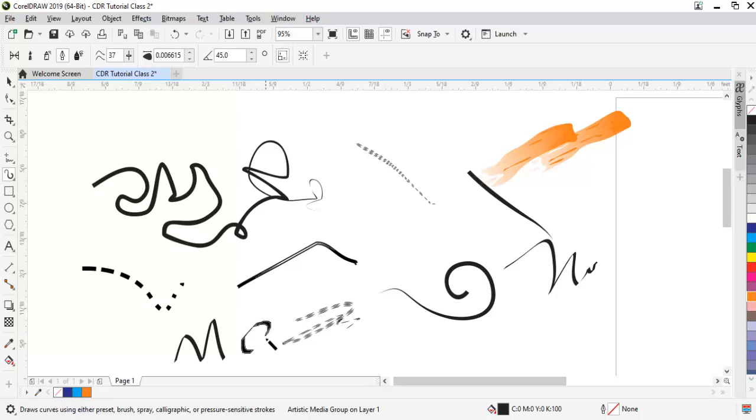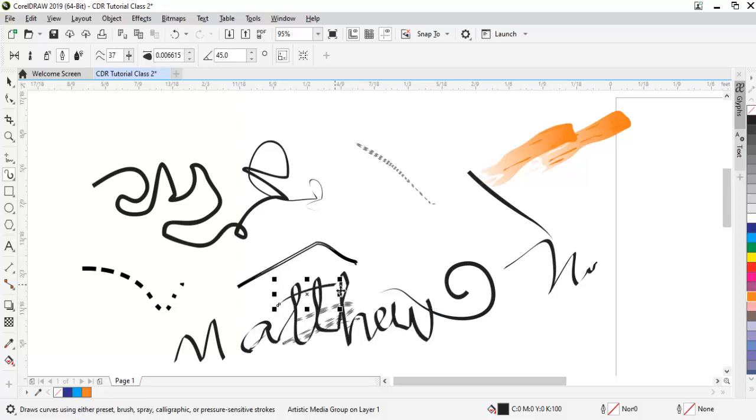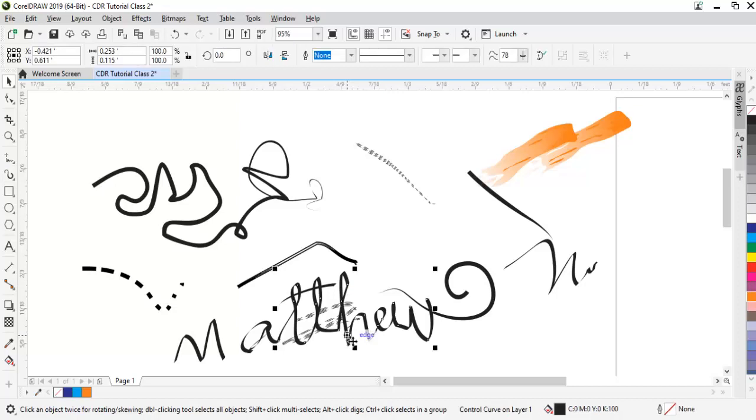M-A. Okay, M-A. Okay, let's continue. T-T. T-T. H-E. And W. And I just cross my T's. Wow, this is lovely. This is nice. Okay, so that's what the calligraphy pen does.